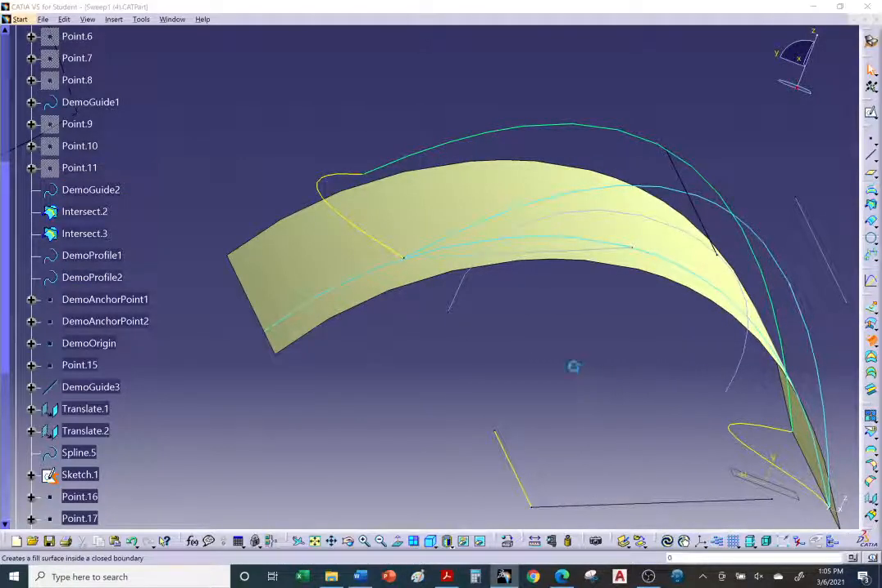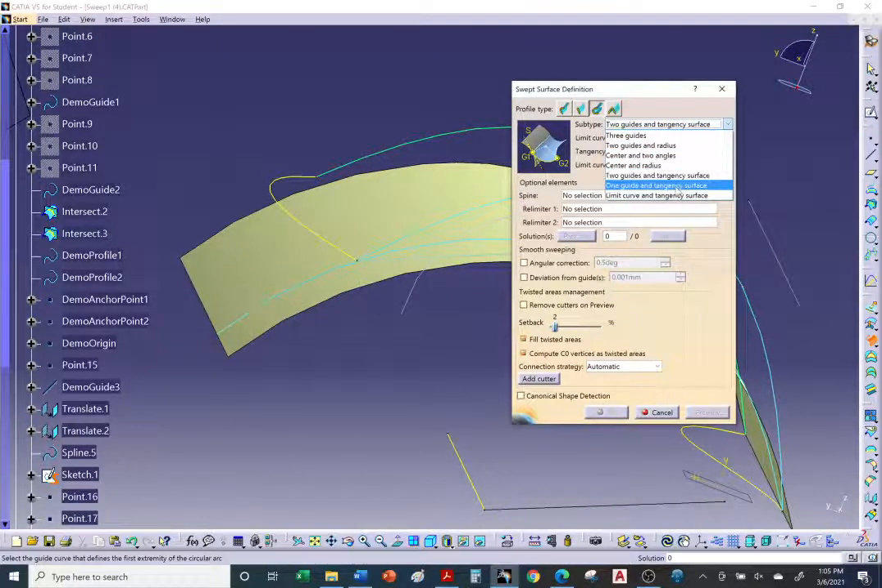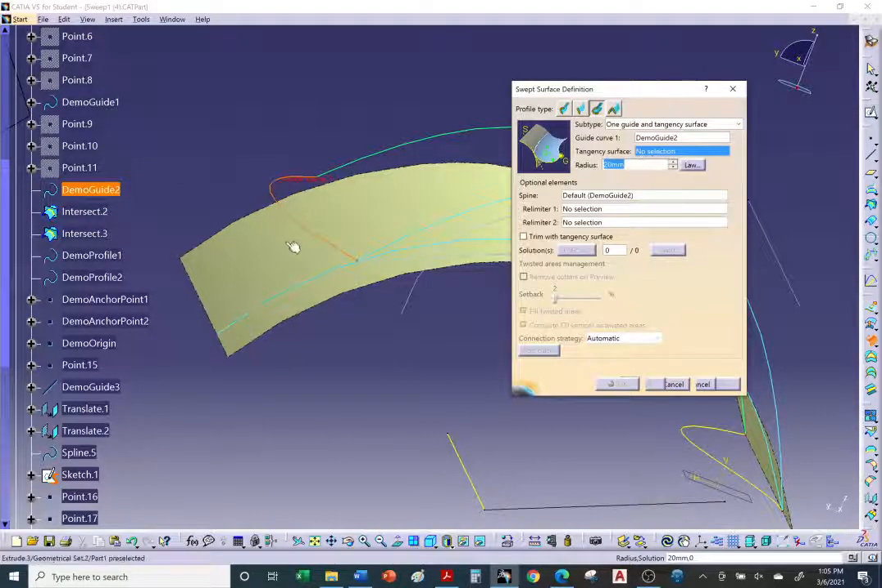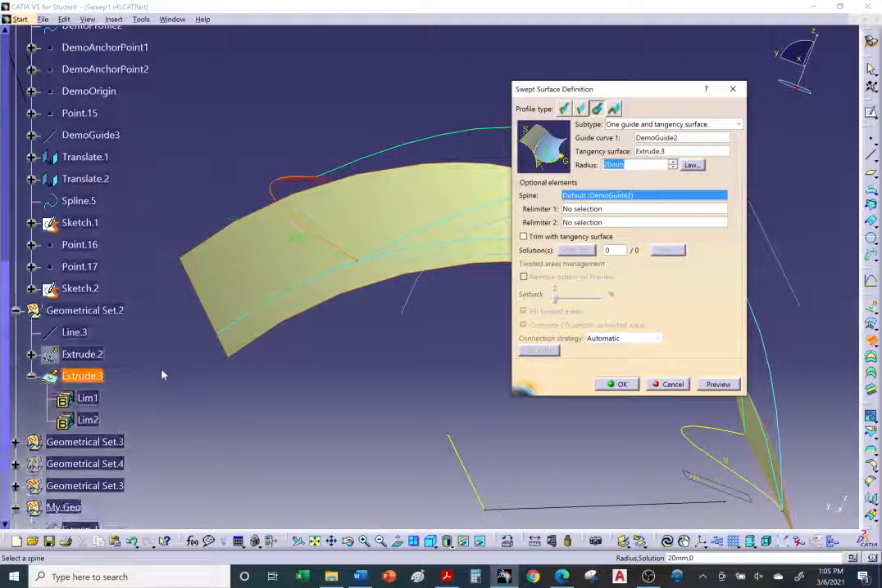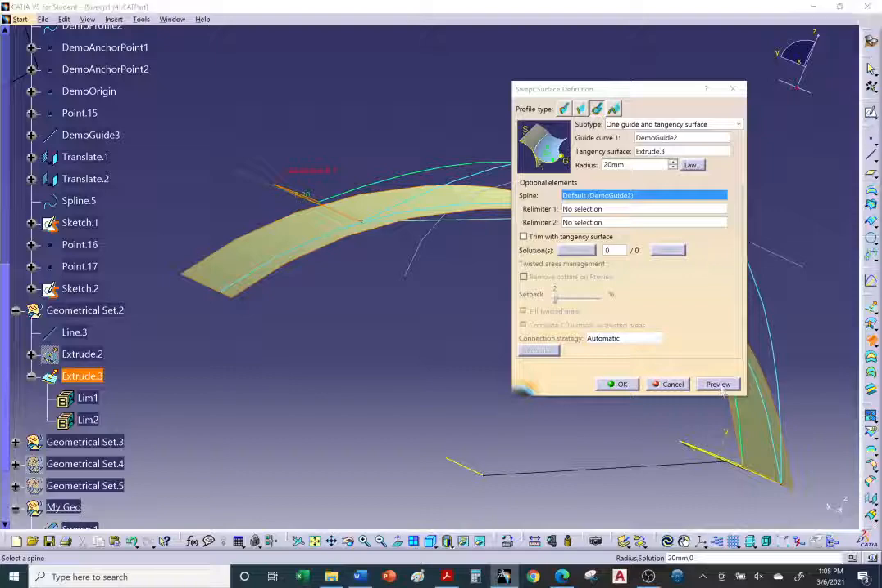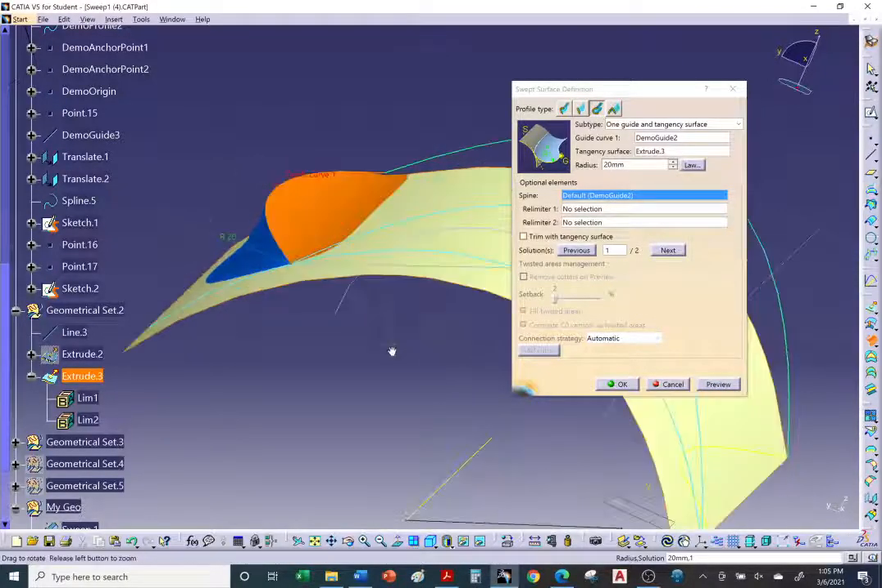So swept surface. And let's go with one guide and tangency surface. So we'll pick this as our guide curve. And this one is our surface. So guide number 2 will be a guide curve. And this will be our tangency surface, extrude number 3. And let's see, hit preview. And there it is. Ta-da! It's starting to look like that's the warning.